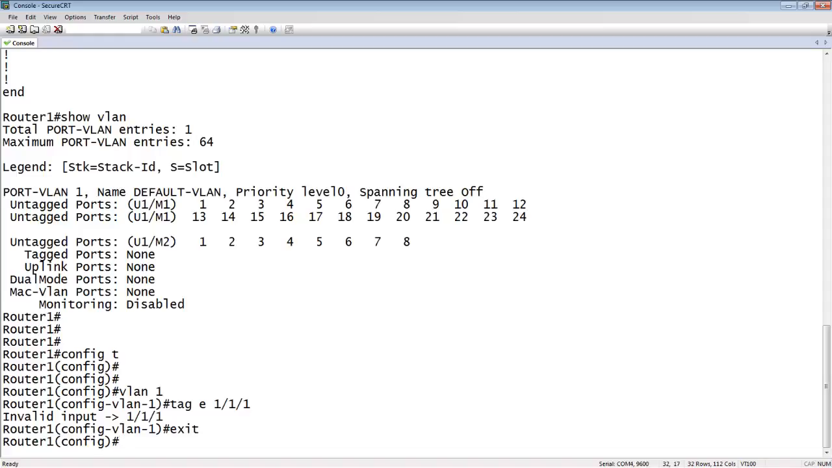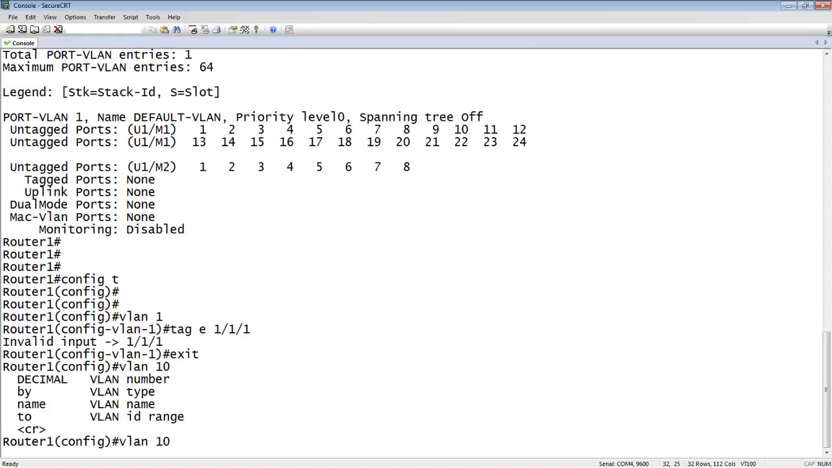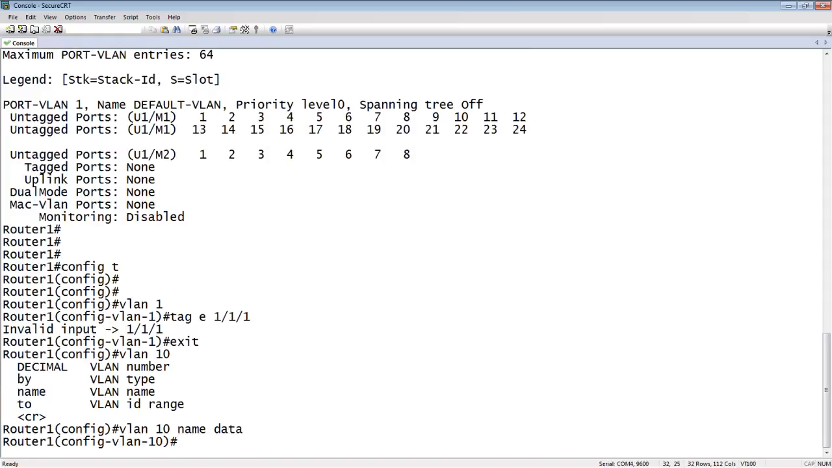Pretty straightforward. If I want to create VLAN 10, I can just say VLAN 10. Now, optionally, I can add a name in there. So I could say name data. That's always a good practice, right? So I now have a VLAN called data, but there are no ports in it at this point.